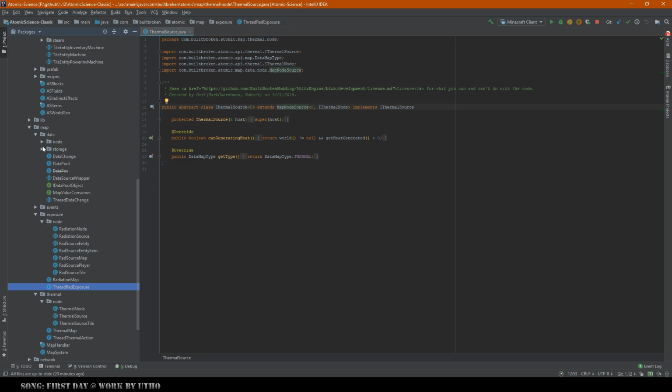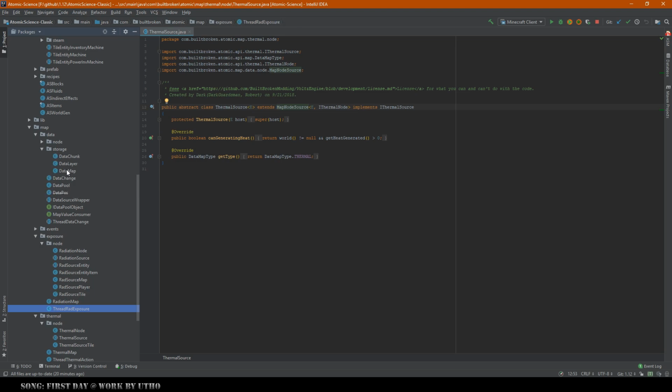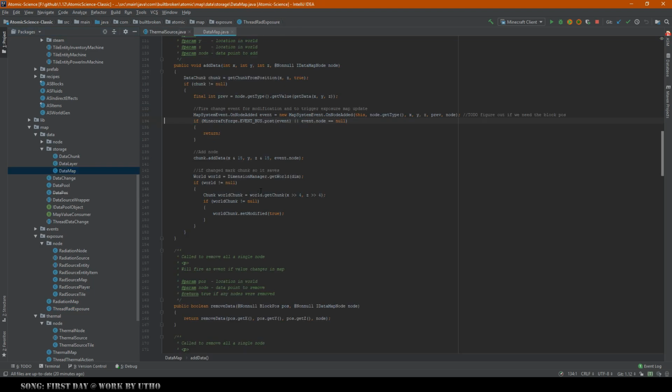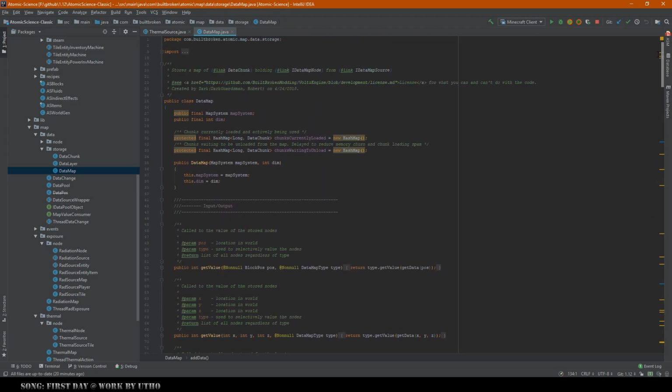So the data side, which I think I've showed off kind of how this works. So we have a data map. The map actually controls tracking all of the chunks. We do it very similar to how Minecraft does it. We keep track of a long representing the chunk's position to a chunk. We keep track of loaded chunks. We unload stuff as Minecraft unloads.